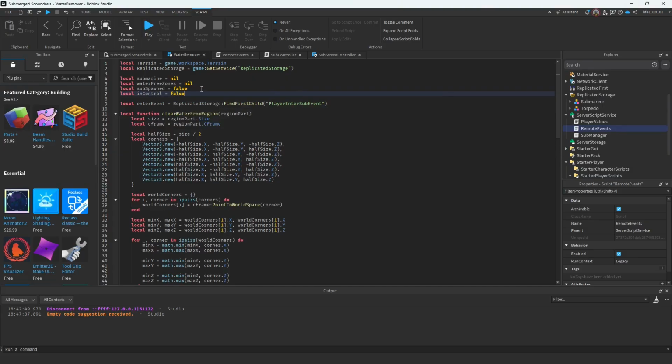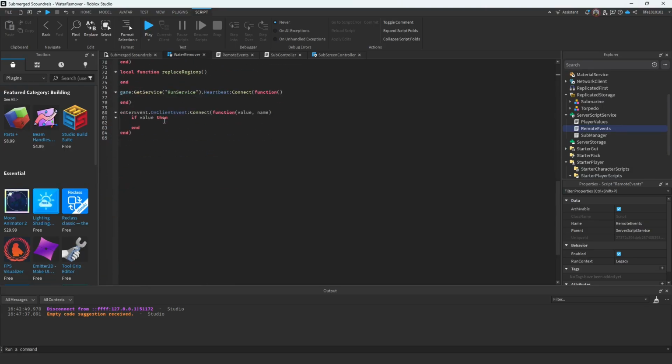So this is if they're going to be in control of the submarine. We're going to set it to false at the beginning, but we're going to set it to true here. And then what we're also going to do is, because now that we're in control, everywhere else on the map can be water. Everything is going to be water. So we're going to replace any of the regions that we changed during our time not in control.